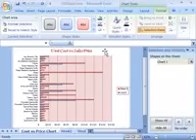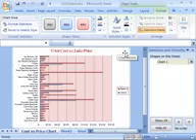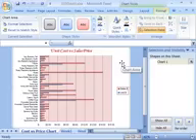And again, here is our chart that we've been working on throughout this chapter. And what I'd like you to do is to experiment and apply some of these features that you see here in your Format tab. When you have your chart designed the way you would like it, save your workbook and then move on to the next movie.